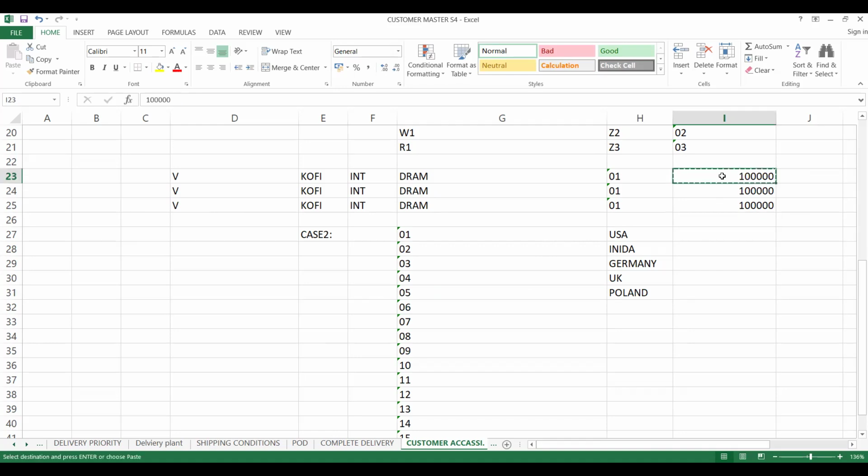For example, this is the GL account I'm copying. This is USA, exclusively for USA. And this is for India and Switzerland. Like that, you have a choice of these kinds of scenarios also. That means you can divide country wise also.